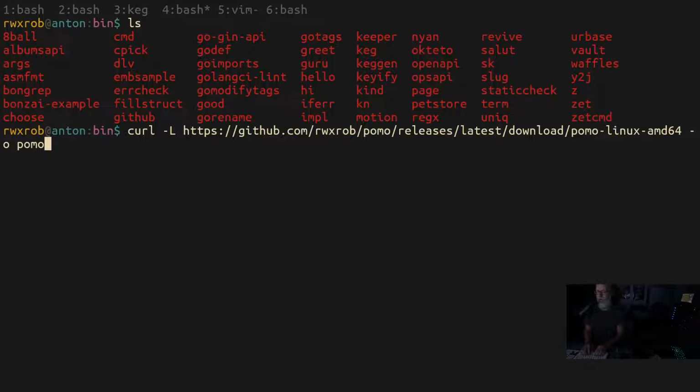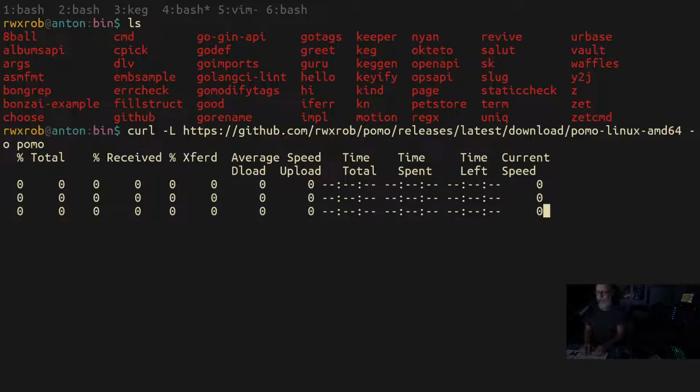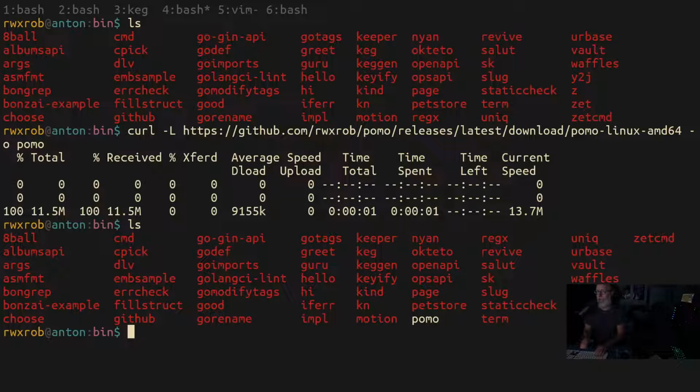All right, so that should get the binary. Now it's downloading it, and we can look for it. Oh, hey, there it is. So you can see it. And of course, it can't run it. If I do pomo, it'll be like, I'm sorry, you're not executable, right?